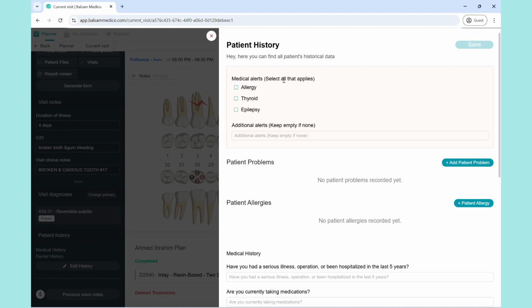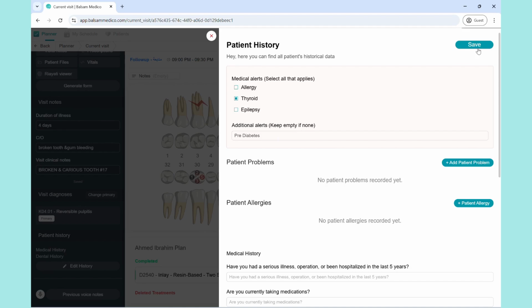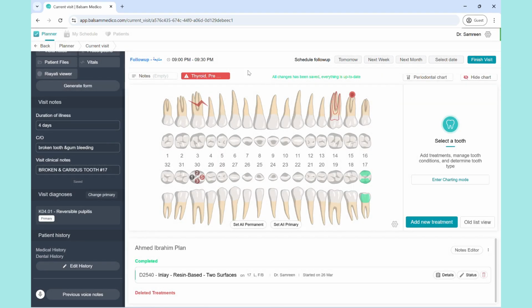For example, if the patient has thyroid, or if there's any that's not available in this list, you can just write them down. For example, prediabetes. Click on Save, and you'll notice that it's in red over here called Patient Medical Alerts.